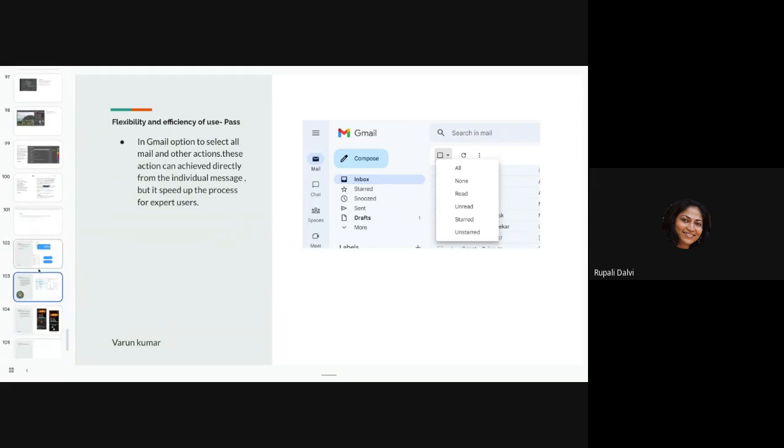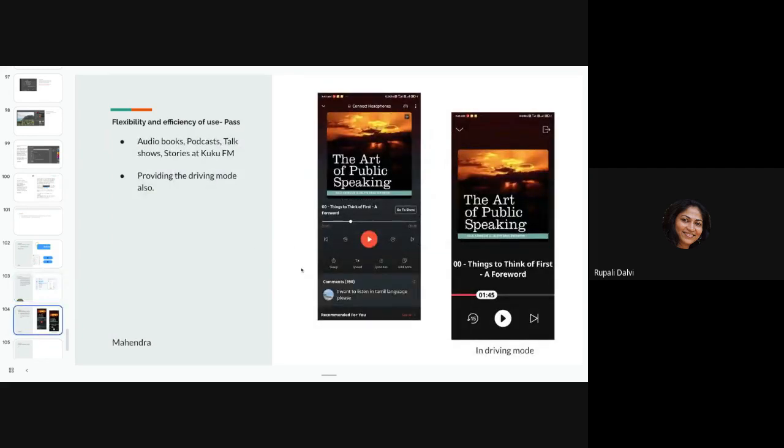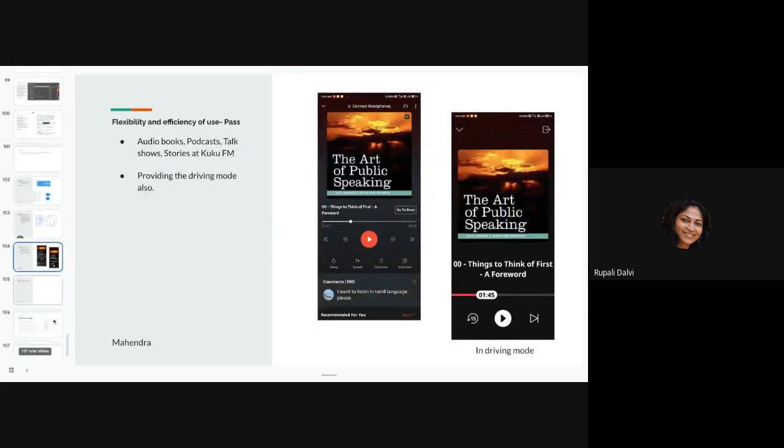Any of the two, 102, 103? Okay, let's move ahead. Mahindra, and I think that is the last one.